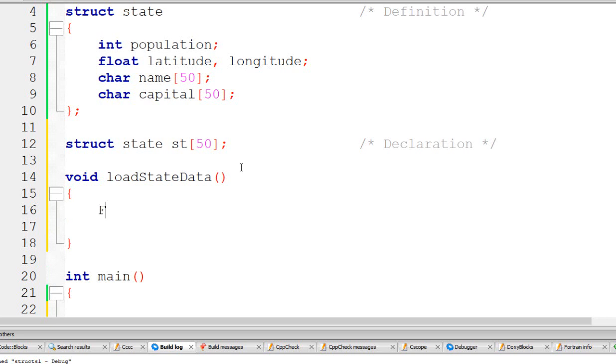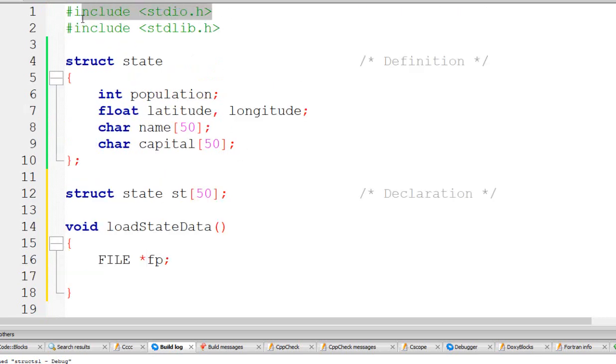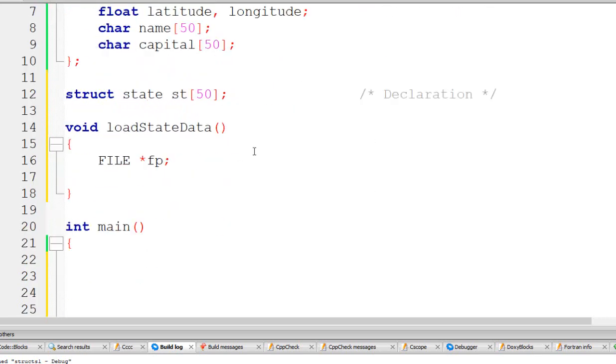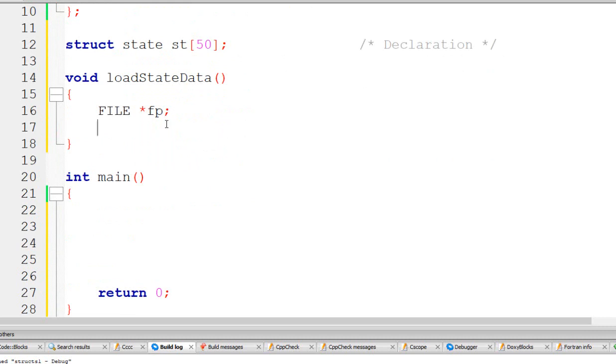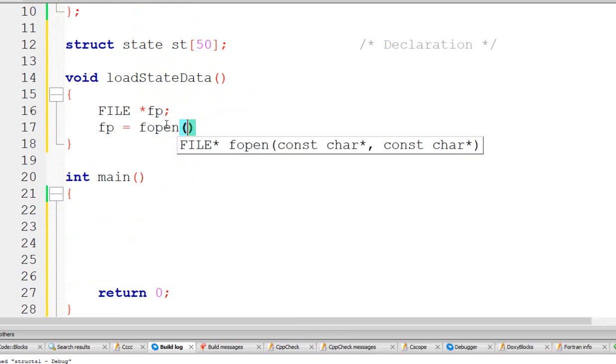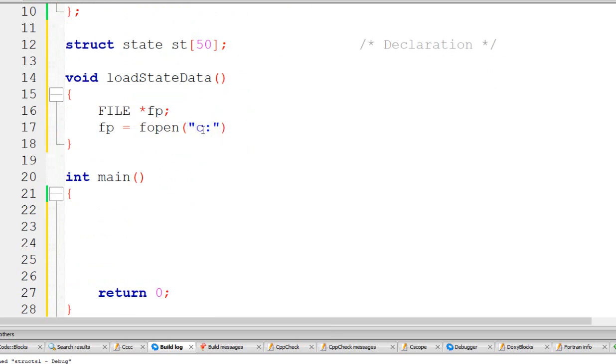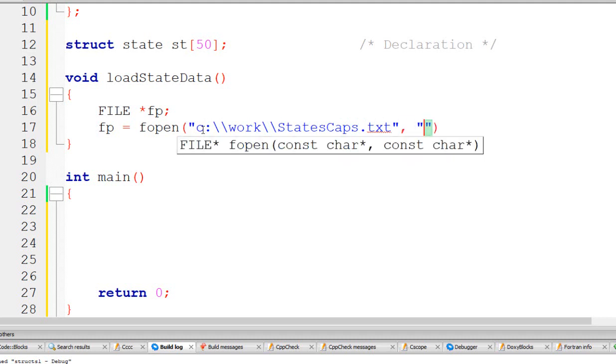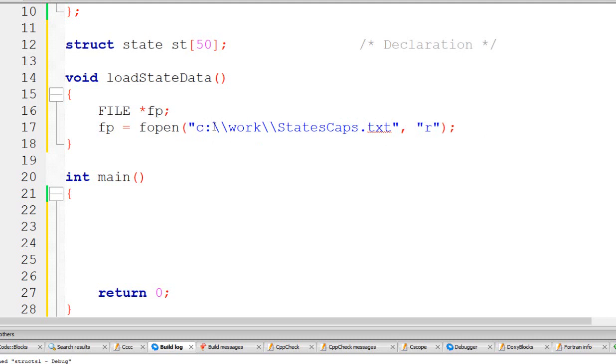Okay. So first I'm going to declare FP, a file pointer. And remember, we said all the file IO stuff, or most of it anyway, was in stdio.h, so we don't have to add any more includes. Okay? So now we're going to try to open the file: fp equals fopen, and I have a file path already, and a file, C work, states caps.txt, and we're going to open this for text reading. Notice the double backslashes.